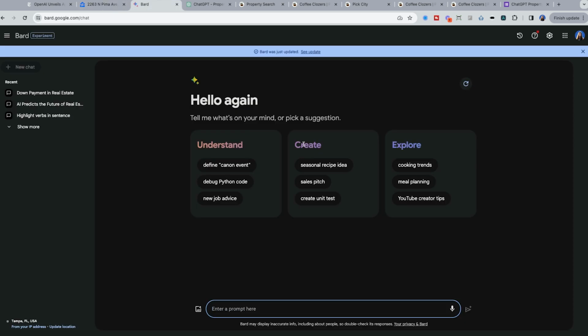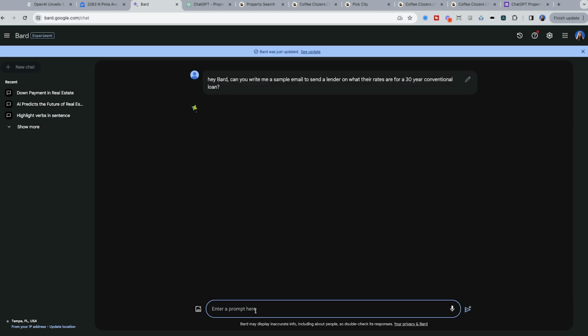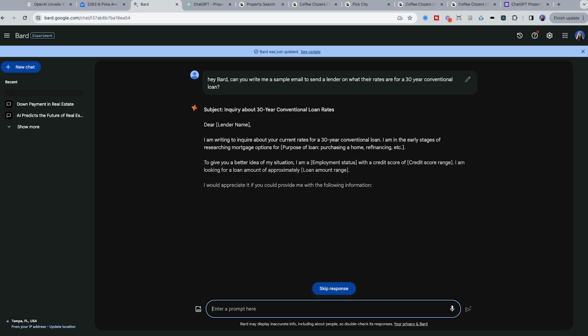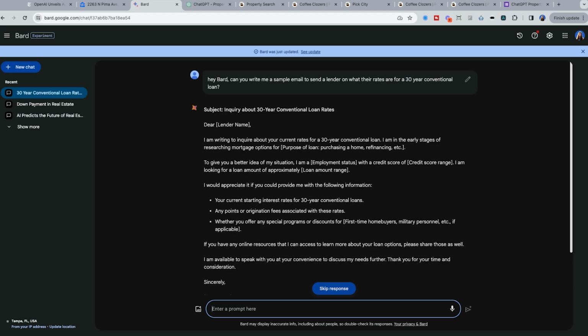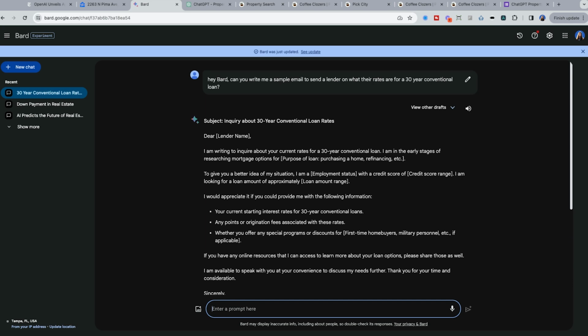One of my favorites is Bard. It's free to use. You can ask many different questions to Bard. So let's use an example here. Let's ask Bard if they can write us a sample email to send a lender on what their rates are for a 30-year loan. So we are in the process of trying to acquire an investment property, and we could use ChatGPT or Bard to be able to help us just automatically create this email, helping us save time. This is where LLMs really succeed, especially the free ones.